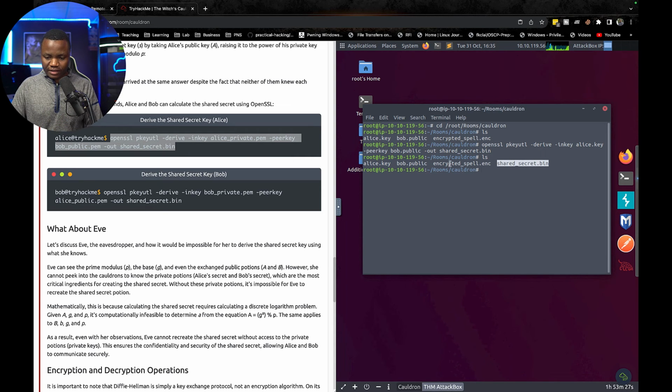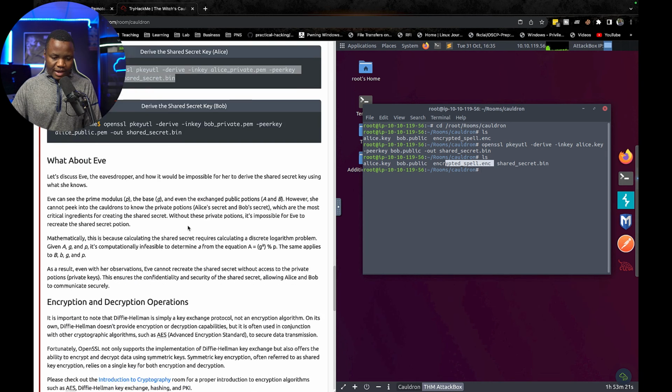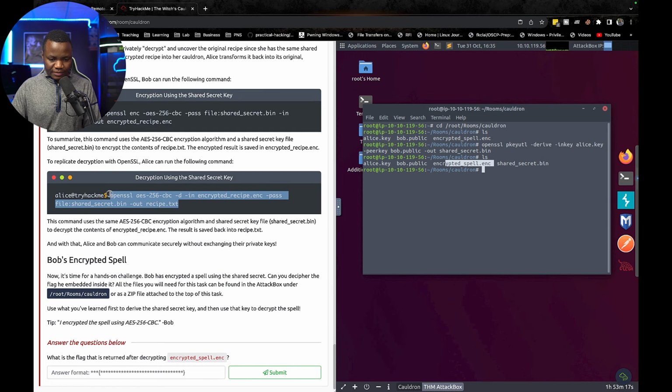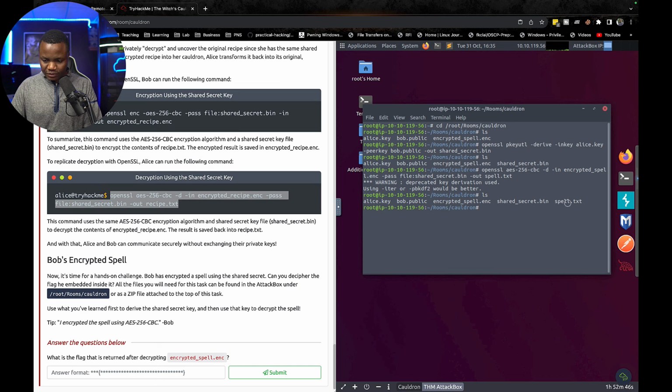Now that we have a shared secret, we have the public key for Bob and private key for Alice, we should now be able to decrypt, and because it's easier, here's how we can decrypt it. We'll modify this to match what we have. In this case, I'll name this one spell, but it's not a recipe this time. The shared_secret.bin, I think that's good. Okay, the encrypted file here is this one, encrypted_spell.enc, and this should decrypt it. We'll get the warning, but that's fine. Here's my spell.txt, and we get our flag.